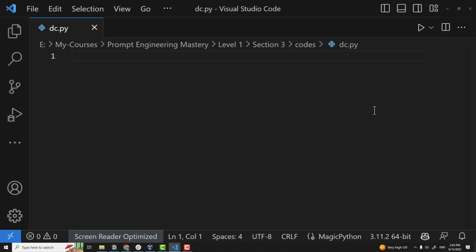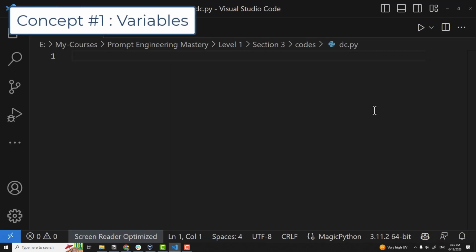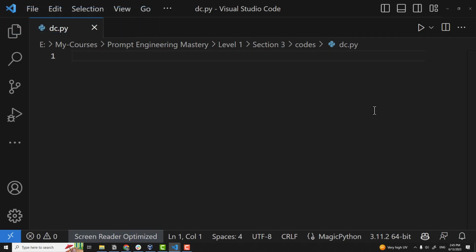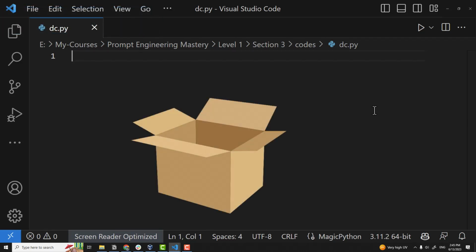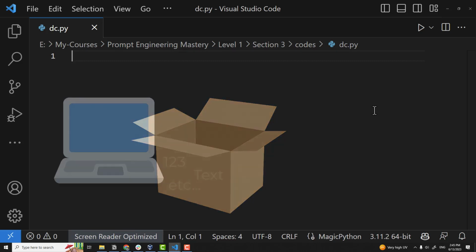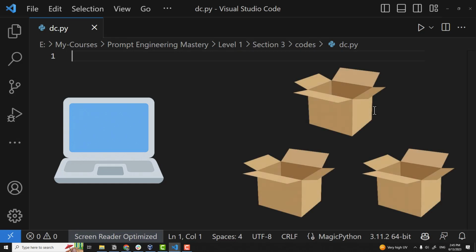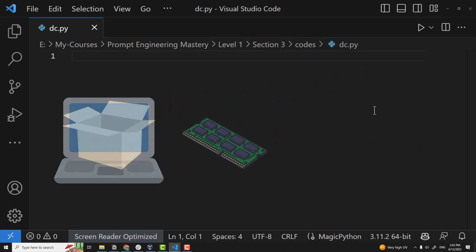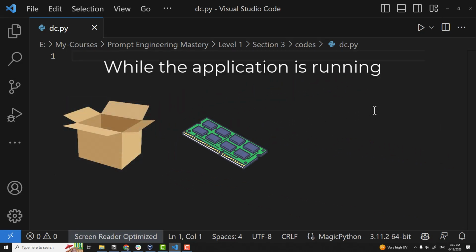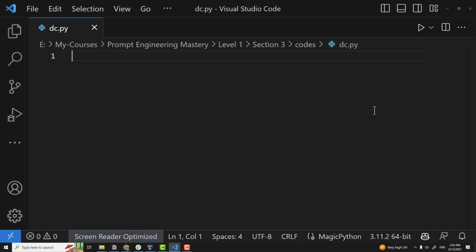So the first concept for today is what we call variables. Think about them as a box that we can store values and data inside it. It's that simple. This value or data can be numbers, text, or whatever you want. In computers, these boxes are stored in memory while the application is running. This is what you have to know about variables.